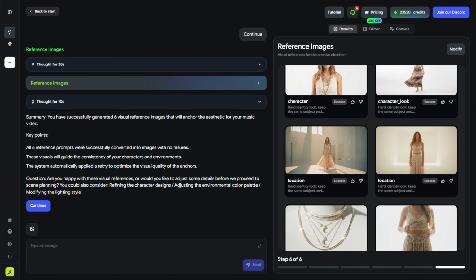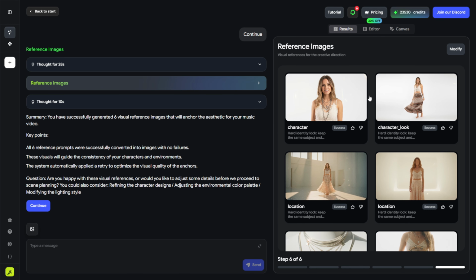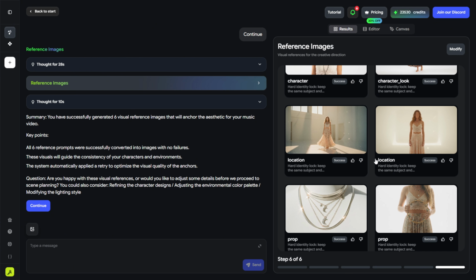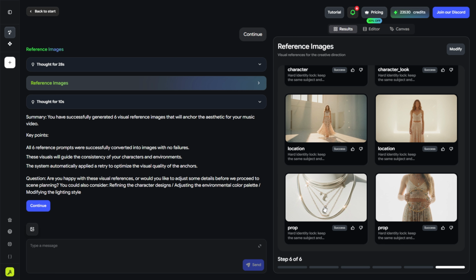Once the AI has finished generating the reference images, you will now see them appear here on the right. Now this is a new update of Freebeat AI. Before, there was only one image, but now they have added more images to make the music videos much better. We now have a character look image, location images, and also props. These props can be anything from guitars to anything that the character will have in their hands or wearing. So the AI knows they have to focus on that as well.